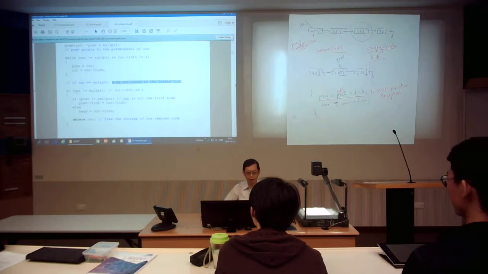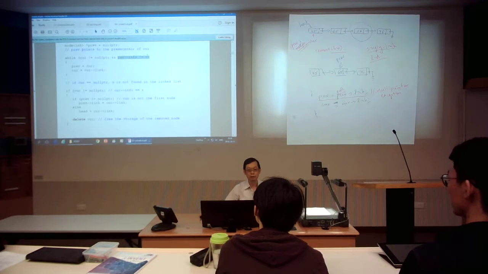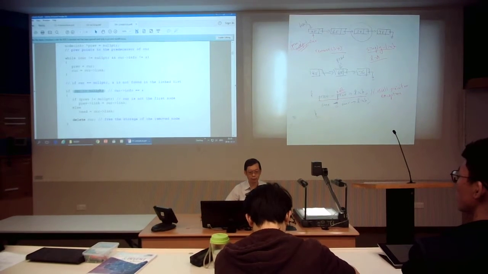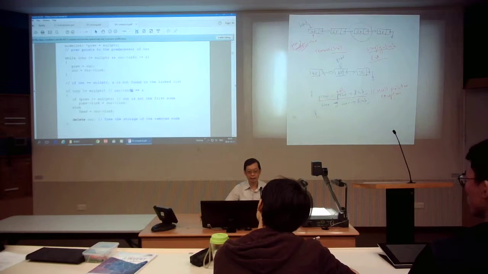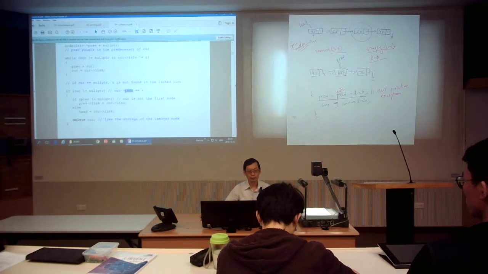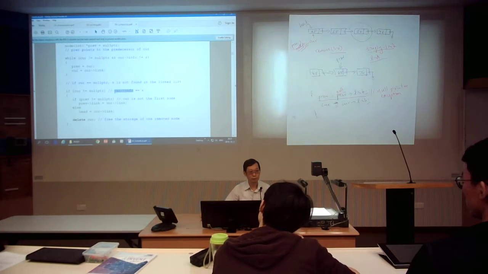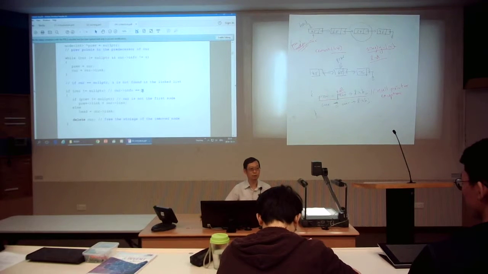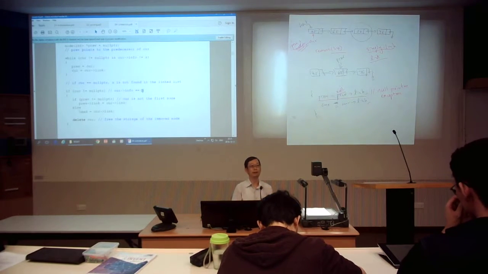Now, if current is not a null pointer, then the while loop is terminated because you found the value x. So the implication is that if current is not a null pointer, then the data in the current node must be equal to x. Then you have found it. Now, having found this node, the next step is to remove it.